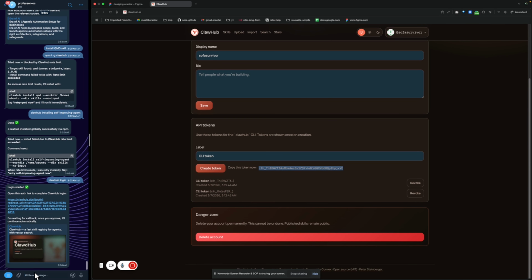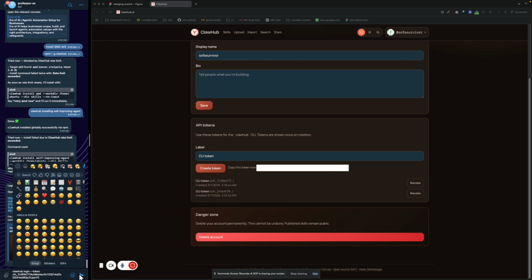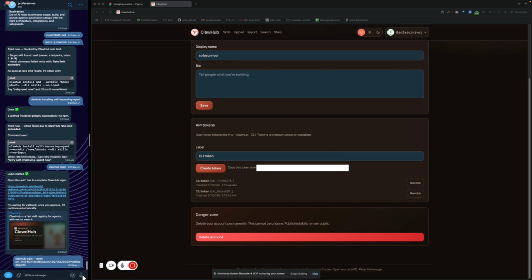Where is your bot? Just go there and write ClawHub login and then write dash dash token, and then this token. So what I have to do is just paste it in here. I will revoke it, I'm just doing it for now. So you just have to do this: ClawHub login dash dash token and then this. Just enter this, and it will log in.